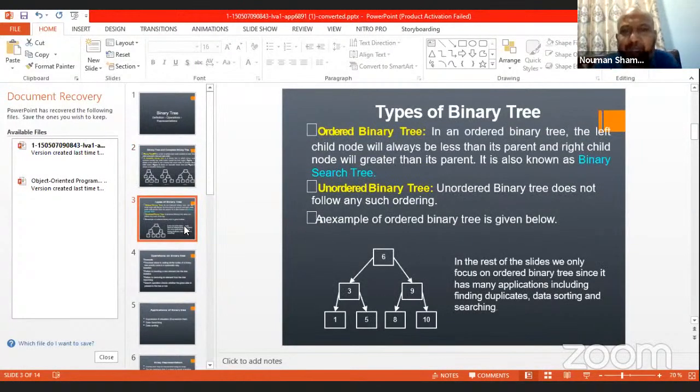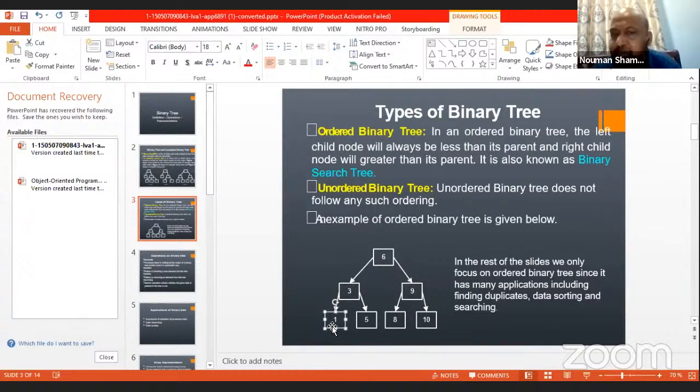There are two types of binary tree. In an ordered binary tree, the left child node will always be less. You can see here the first root node has the value of 6, because 3 is less than 6, it's on the left-hand side of the 6, while 9 is greater than 6, so it's on the right-hand side. A similar case follows here: 1 is less than 3, so it's on the left side of the 3, while the 5 is on this side of 3. Is it clear?